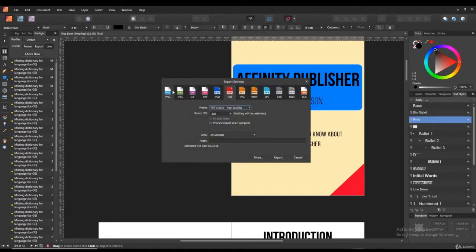And as you can see, export settings could not be as simple as that. It shows you all the file formats that you want: PNG, JPEG, GIF, TIFF, PSD, PDF, and every single file format that you can think of while exporting the book. In this case, we're going to choose the PDF. You can choose the PDF presets for print, press ready, digital small size, digital high quality. In this case, let's go with the digital high quality.